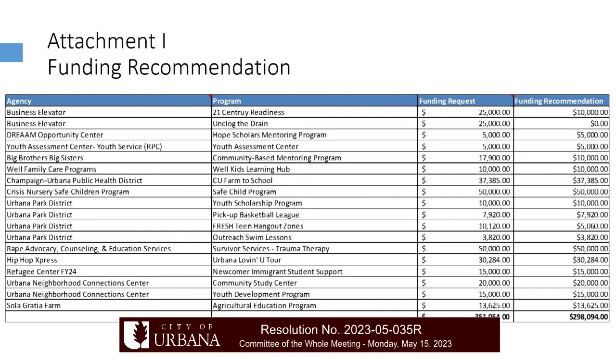You see in the middle column the funding request and then the recommended amount as well. Also in your packet is more detail on the programs that we're funding, in attachment 2. And then the evaluation tool that was used to score the applications and to make funding recommendations can be found in attachment 3.